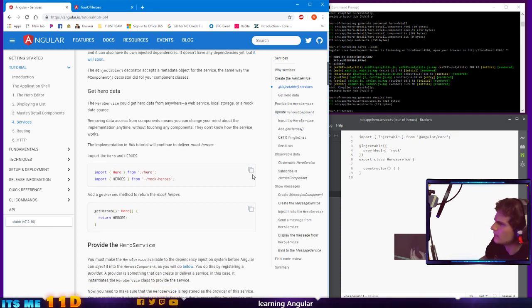Our hero service class could get data from anywhere, from a web service, from local storage, or from a mock data source. Removing data access from components means we can change our mind about the implementation anytime without touching any components. They don't actually know how the service works, they just know how to lay out the data when they get it. They don't care what the data is, all they care about is how to lay it out and how to make it look, which is what we want.